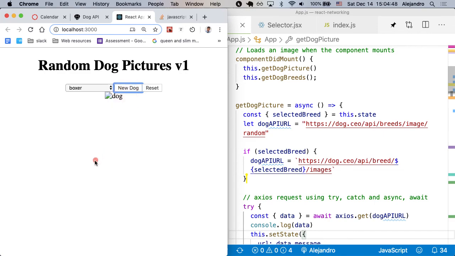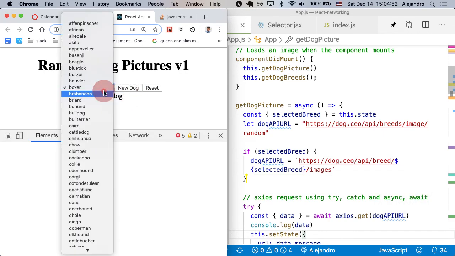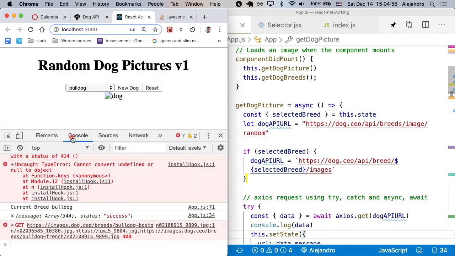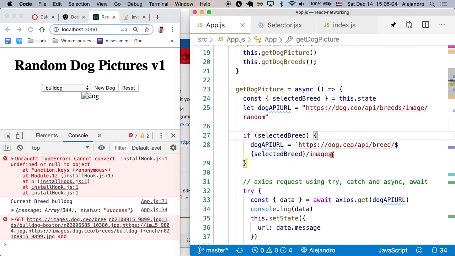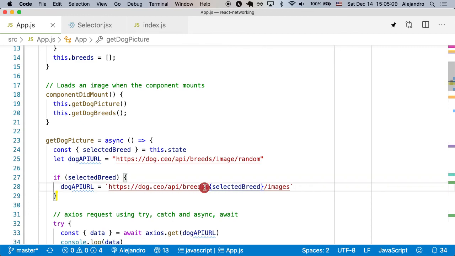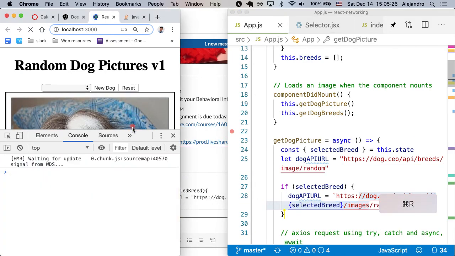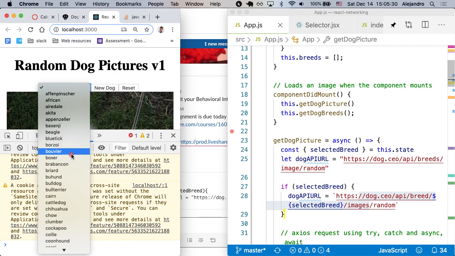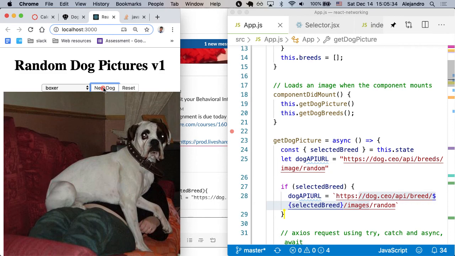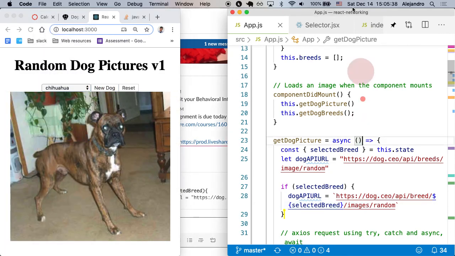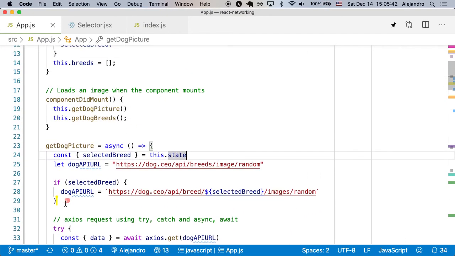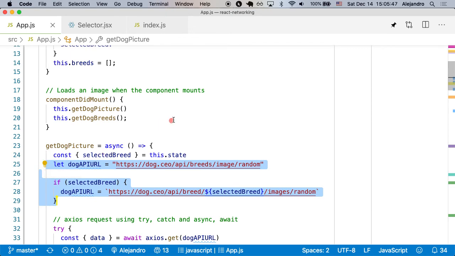Oops, something is breaking. So I clicked on a breed and then I click on new dog and stuff just breaks. It needs to be where you don't select a breed slash images, but that needs to be slash what? Line 28 here. Oh, it's last random, yeah. Thanks, because this is going to get all of them. If you only leave it at images, you're getting all the images for that breed. Random, you get a single one. Let's try now. Refresh. Let's get a bulldog or a boxer. New dog. New dog. Cool. We see that we were able to add that functionality basically with just this if statement by reusing the get dog picture function.